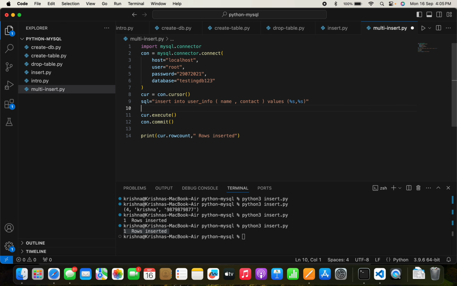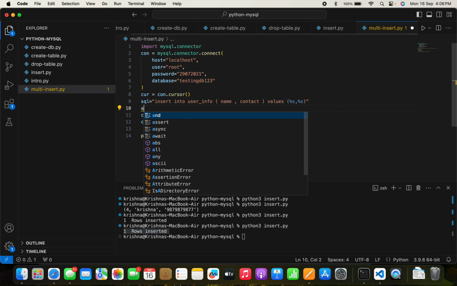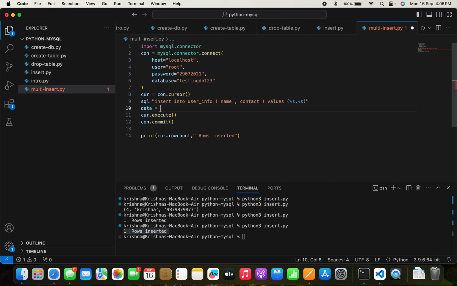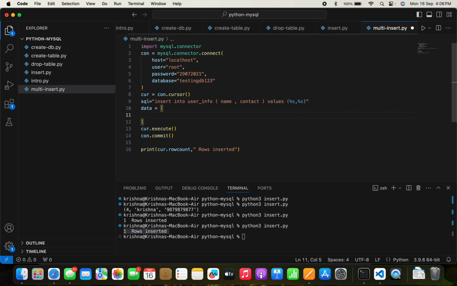Now we have multiple data, right? So if you have multiple data, that means it should be something like a list of tuples or a list of dictionaries. So if you want to insert into our table, you need a specific data type, a list of tuples. So let's just create a variable. Variable name is data equal to a list of tuples.